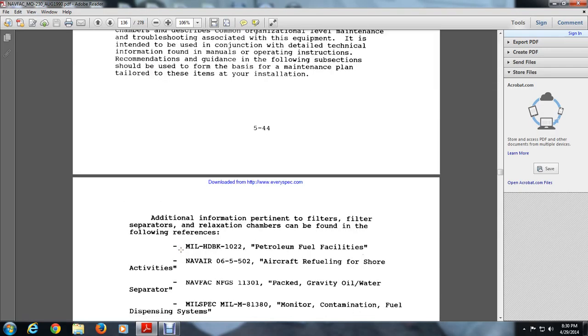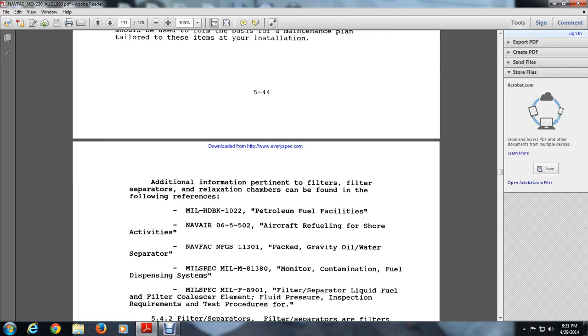Additional information pertaining to the filters, filter separators, and relaxation chambers can be found in the following references: Military Handbook 1022, Petroleum Fuel Facilities; Navy Air 606-5502, Aircraft Refueling of Shore Activities; Navy FAC NFGS 11301, Pack Gravity Oil Water Separator; Mil Spec 1L M81380, Monitor Contamination Fuel Dispensing System; and Military Spec M5F8901, Filter Separated Liquidated Fuel and Filter Coalescer Filament Fluid Pressure Inspection Requirements, Testing Procedure.